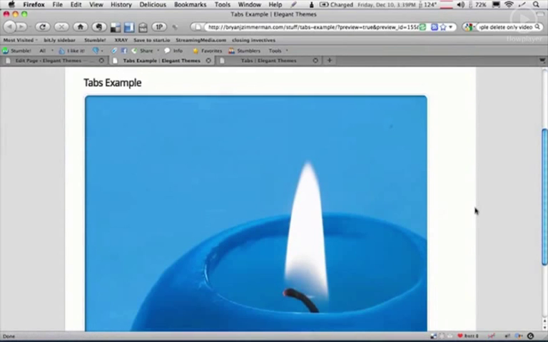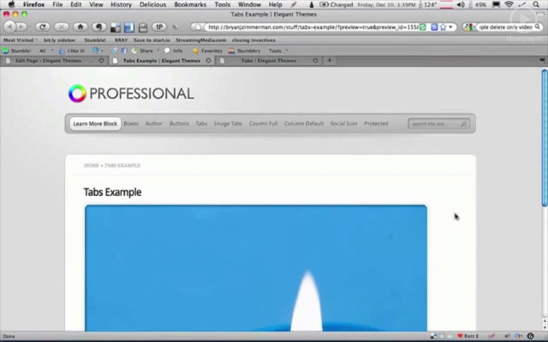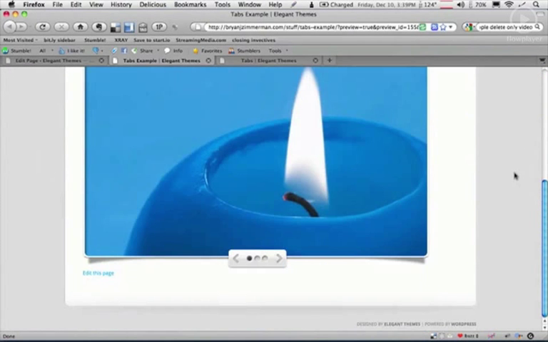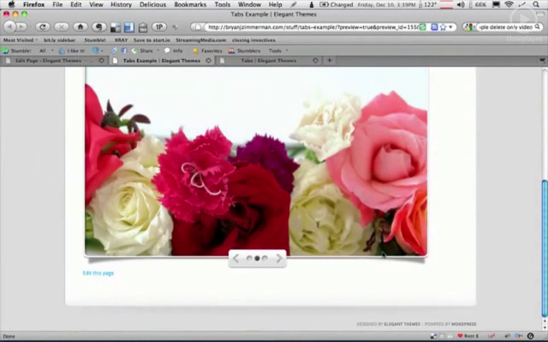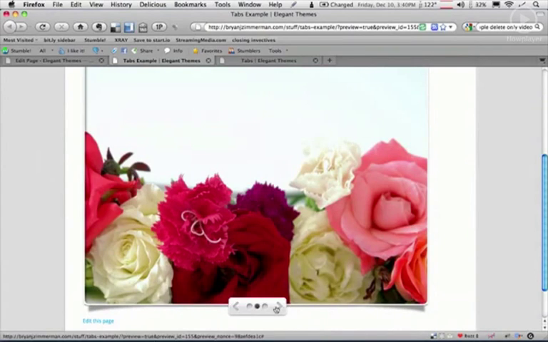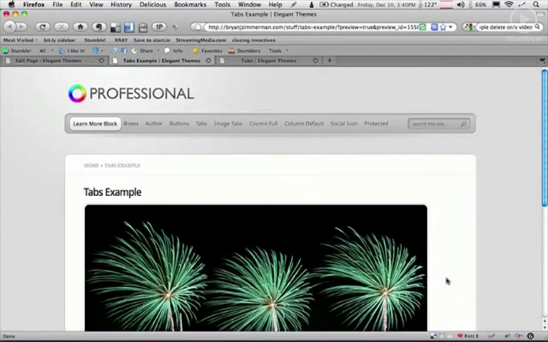Using the exact same steps we just covered, create 3 brand new tabs and experiment with the slider options, as shown here. Remember, your imagination is your only roadblock.